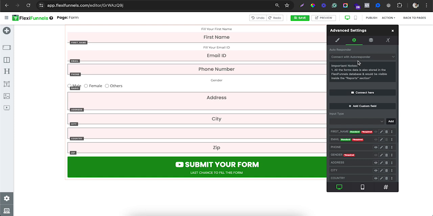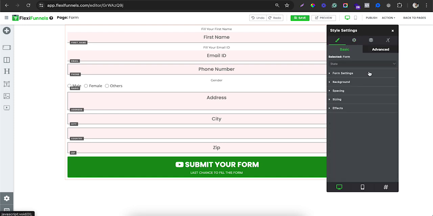So this is how you can design the form, this is how you can add multiple fields, and this is the multiple variation and the basic and advanced settings that you can use in order to create good forms. Thank you.